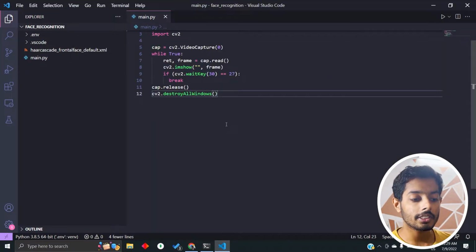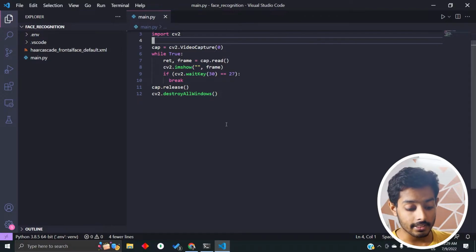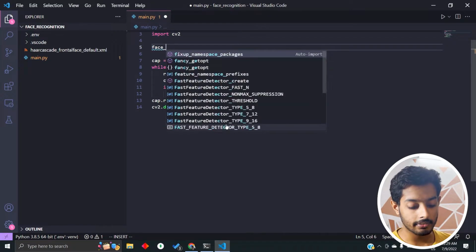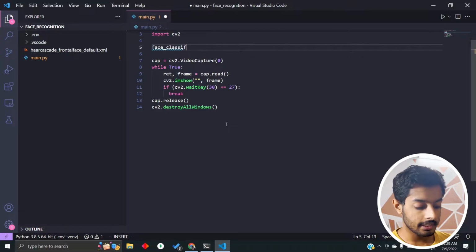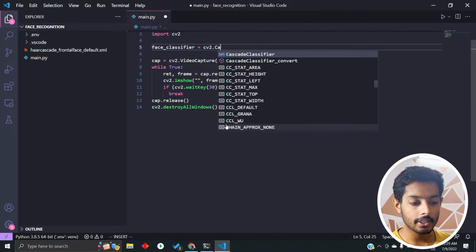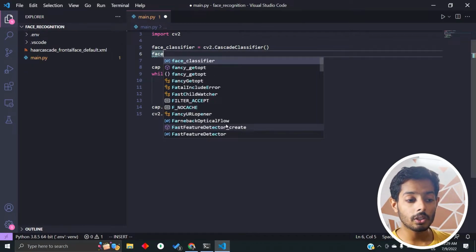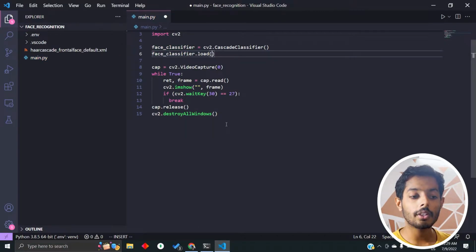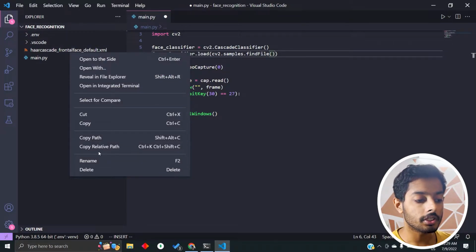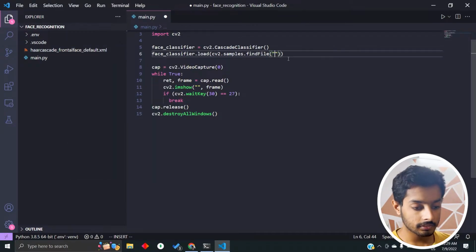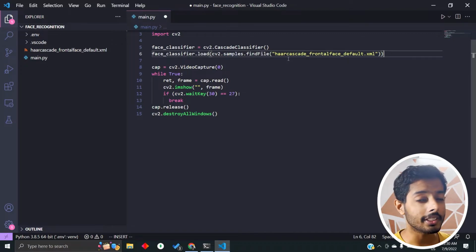So let's start. The first thing we need is a Haarcascade classifier. Let's create a face classifier and name it like this, and we'll say cv2.CascadeClassifier. Like I said, the cascade classifier comes along with OpenCV. Now we'll load the model weights which we saved. We'll say load, and cv2.samples.findFile, and we'll get the path for the file. This is the file, we just give the path here. With this, we have loaded the classifier.